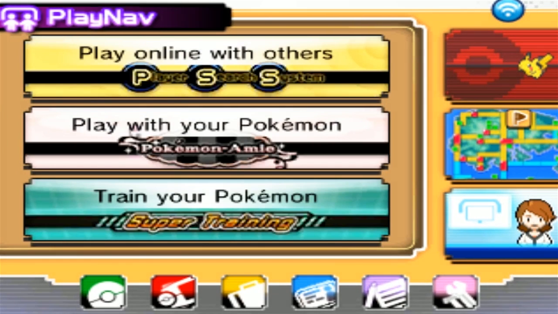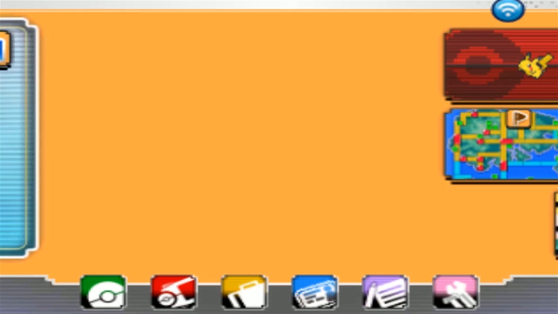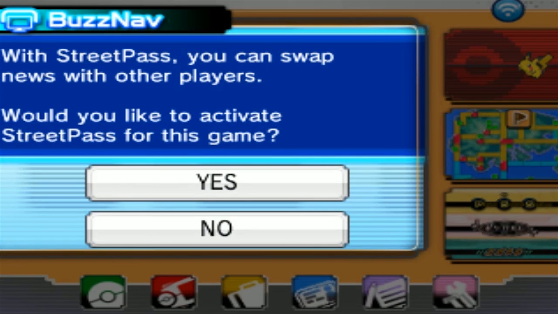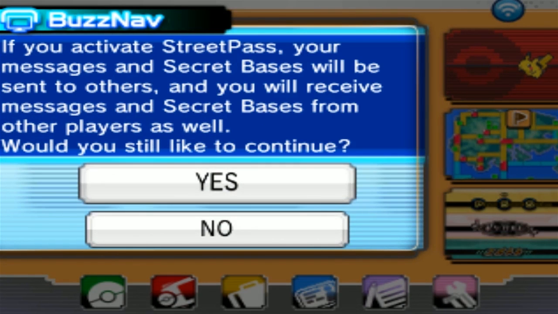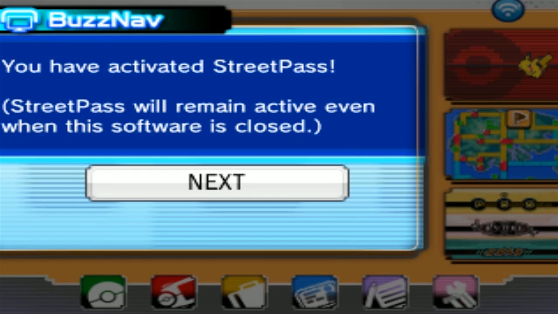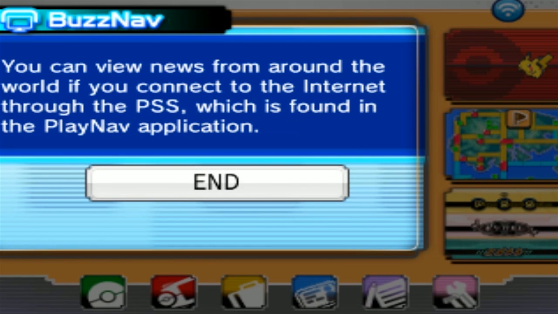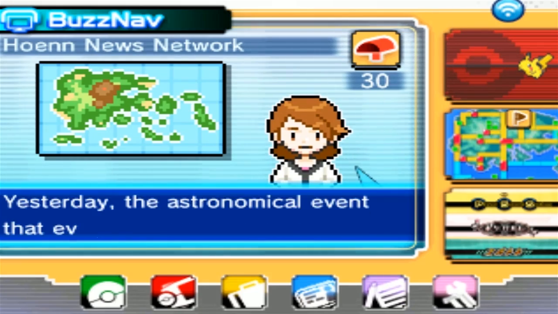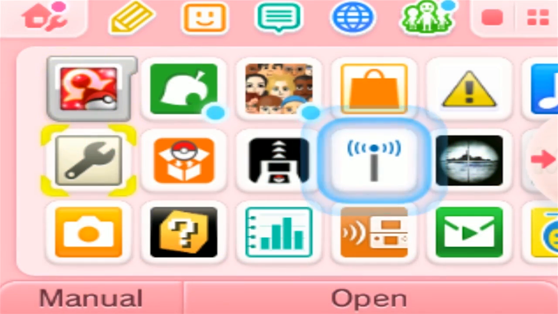Today I'm going to be showing you how you can get Homepass, and this Homepass will get you the Eon ticket. This method is easier than the last one I mentioned, and I figured I could share it with you in case some of you are having trouble getting the Eon ticket via the other method. So the first thing you're going to want to do is enable Street Pass. As long as you have the BuzzNav, you can enable Street Pass, and you should be good to go. This is the first essential part in doing so.